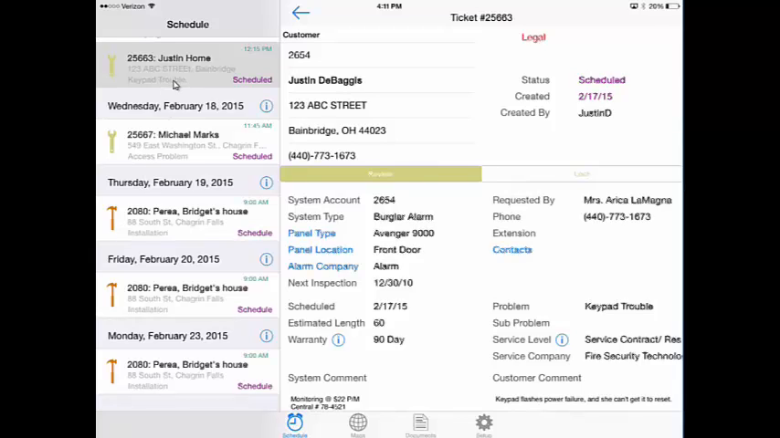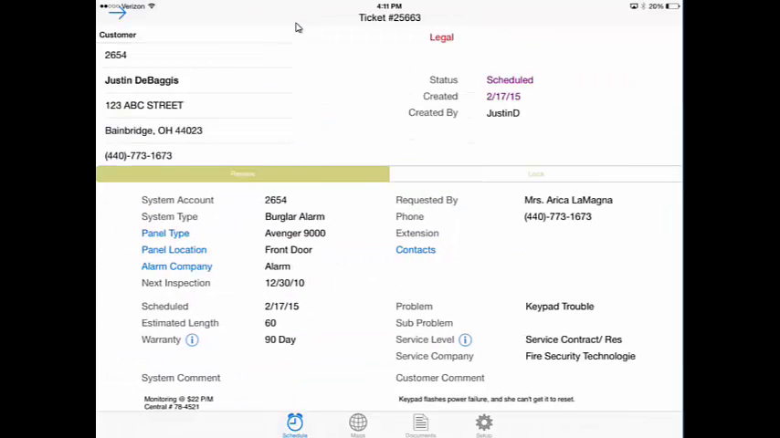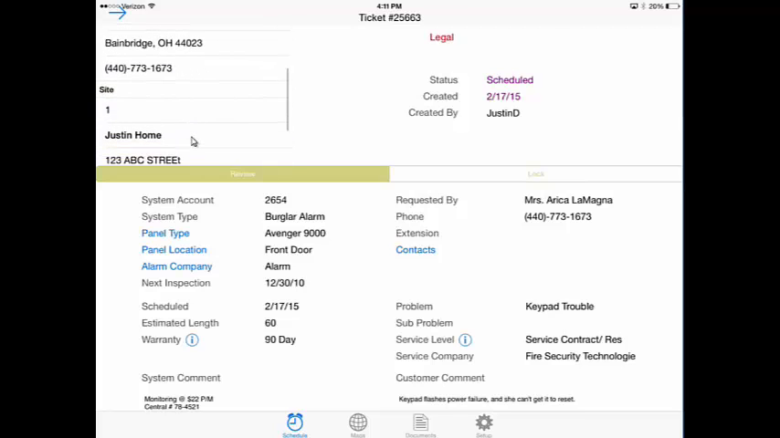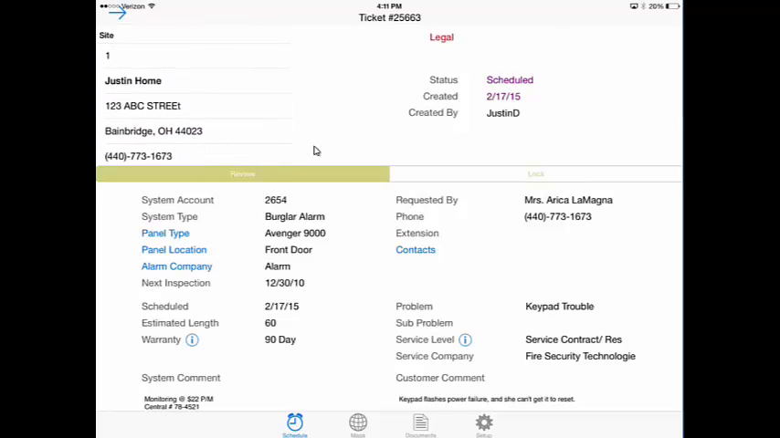I'm going to select this ticket right here so we can see the ticket information to the right, and I'll collapse our schedule. To put in our site information, I'll scroll down here and I can put in the site address so I can go to my first site appointment.